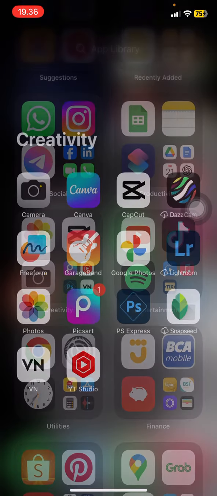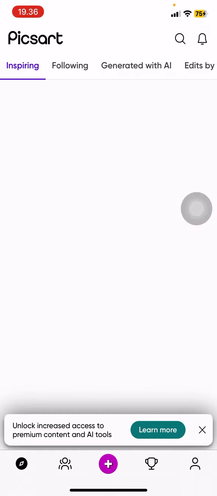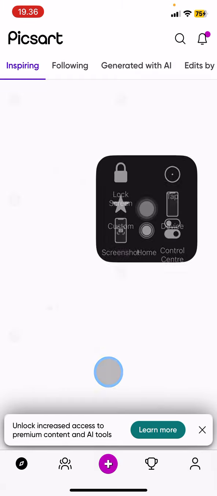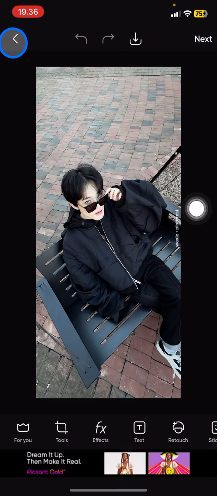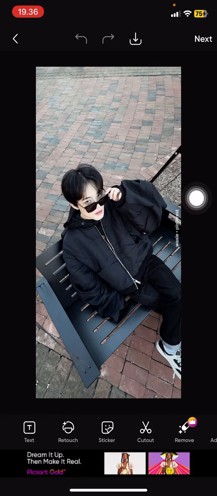You can do this simple edit with the PixArt application, so you don't need your personal computer or tablet, only your phone. Now after that, tap this plus button and pick the picture that you want to edit. The next thing you need to do is take a look at the button features, swipe to the left side until you find Cutout, and tap on it.